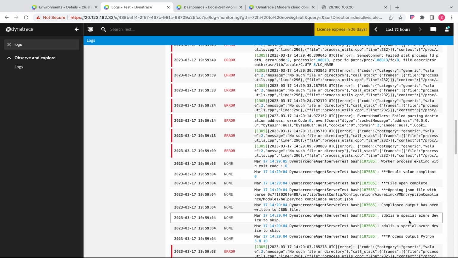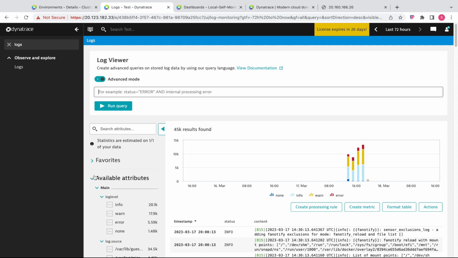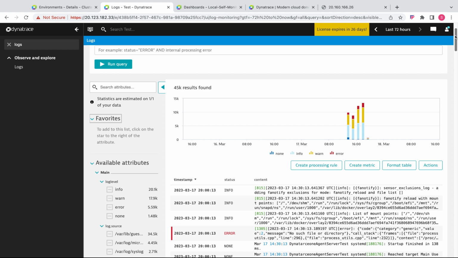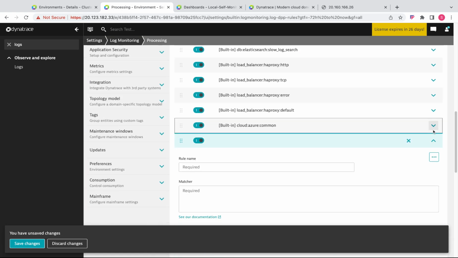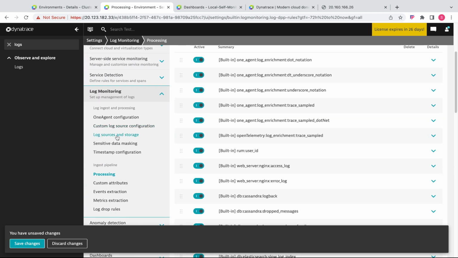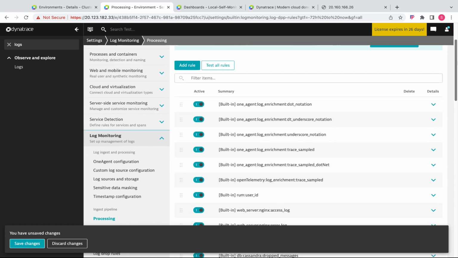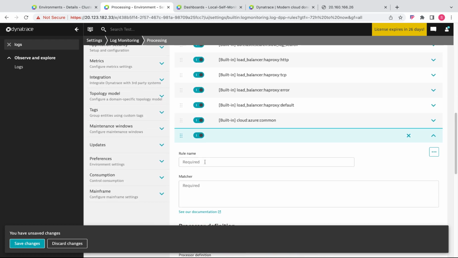So if I come down, just the favorites, create processing rules. And if you come here and see log sources and storage, here you can see different types of rules that have already been created by Dynatrace. And if you want to create a new rule, you can just create a rule here.